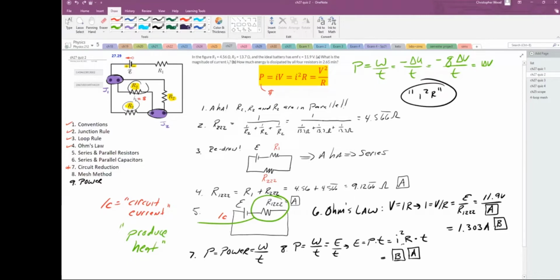This is I squared R times time, and time is 2.65 minutes times 60 seconds over a minute. Okay. So again, there's I squared R, there's time, converted from minutes to seconds. I squared times R times 2.65 times 60. 2467. Okay, so that's the power. 2467.05 watts.